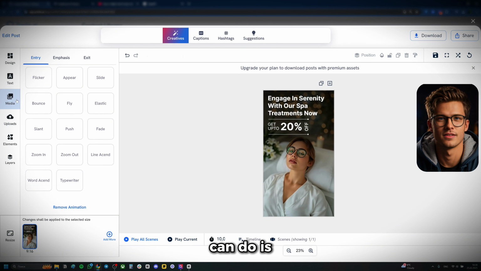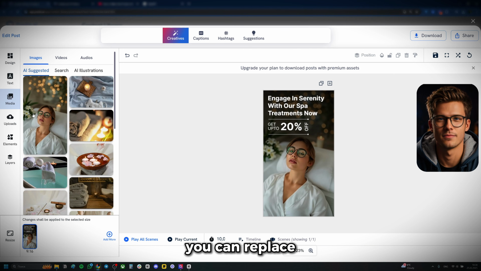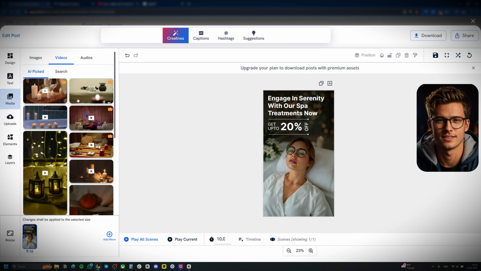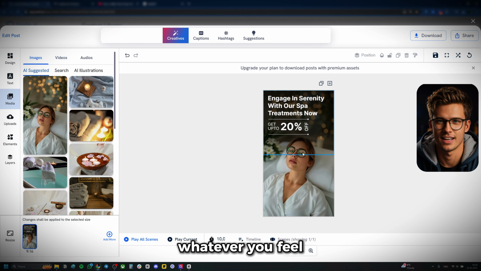What else we can do is go to media here. You can replace the AI generated image with anything else really, or you can go to videos, and replace it with whatever you feel like is right. Although I do have to say that AI did the perfect job of generating a suitable image, so I don't even feel like there's a need to replace it.